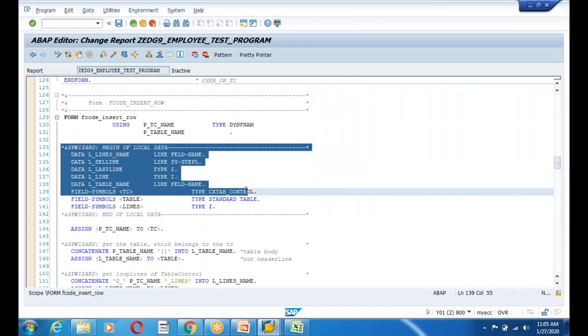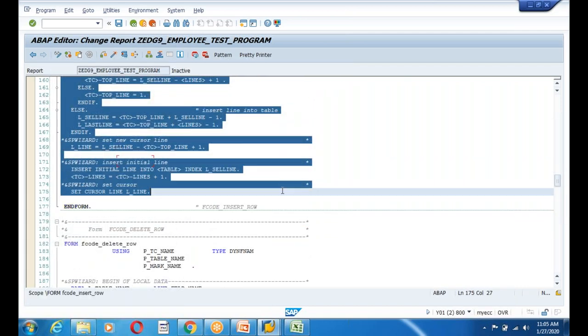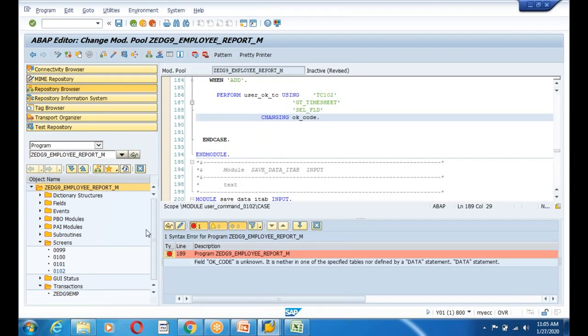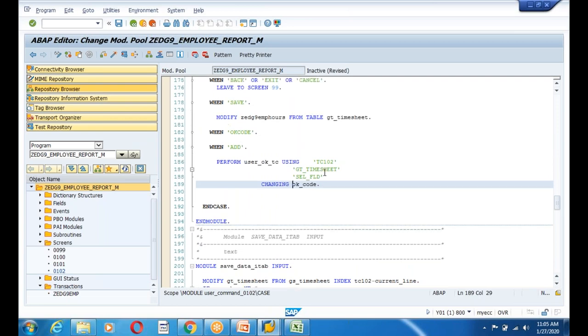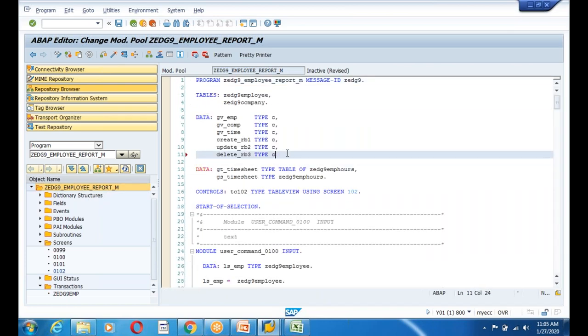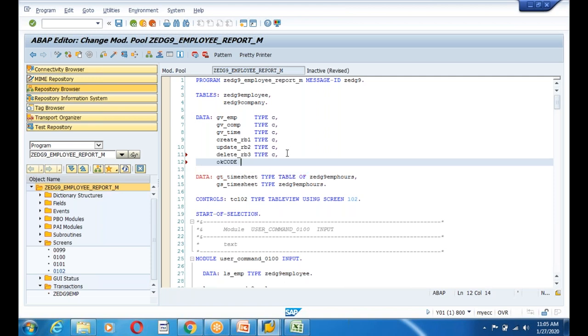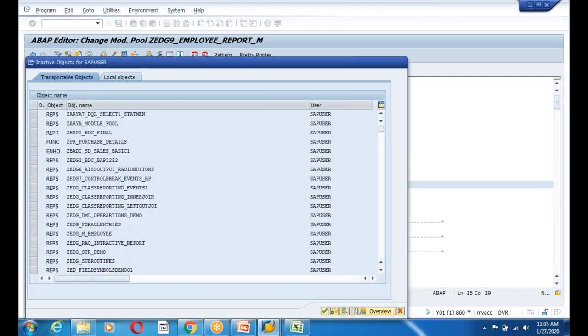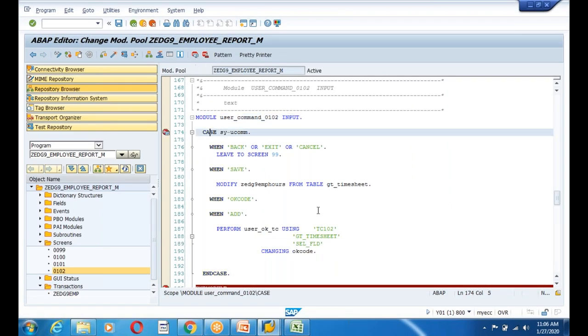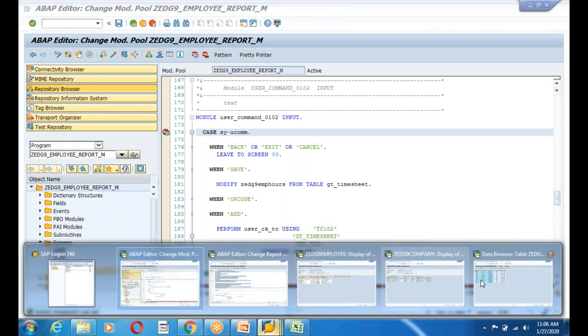Then use the total logic. Save and pretty printer and do the syntax check and change okay code. Okay code, that's it. So the okay code you need to define over here. Do the syntax check, no syntax errors found, guys, and activate. So maybe I'll go to the screen and activate this screen as well, and now go to here and put on a breakpoint here, guys. I put on a breakpoint on the SY-UCOMM and go to the transaction.